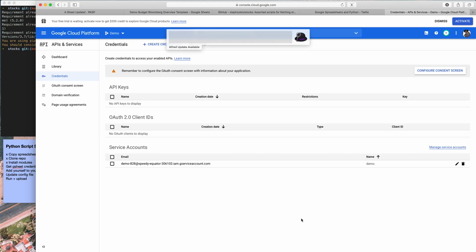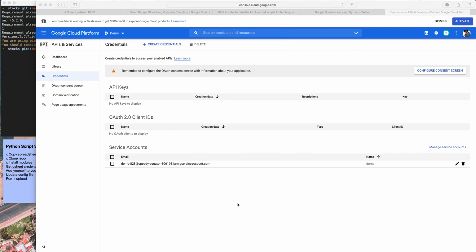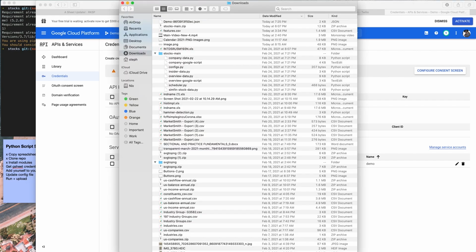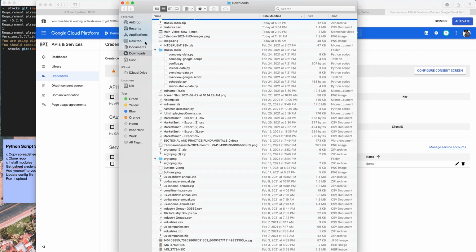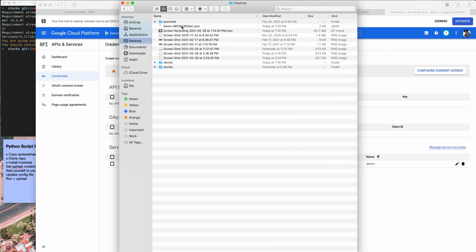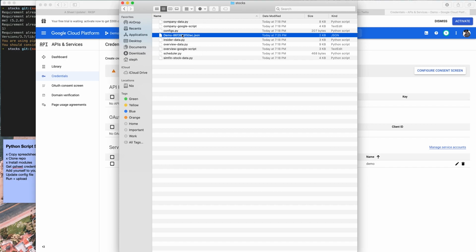What I'll now want to do is make sure, so I created the credentials. Now I need to make sure it's in the right location and called the right thing so that my script knows where to find it. So I'm going to go ahead to my downloads. This is the one that was downloaded. I'm going to move that to my desktop and move it to the right folder that I was in. So this is the one that I just cloned.